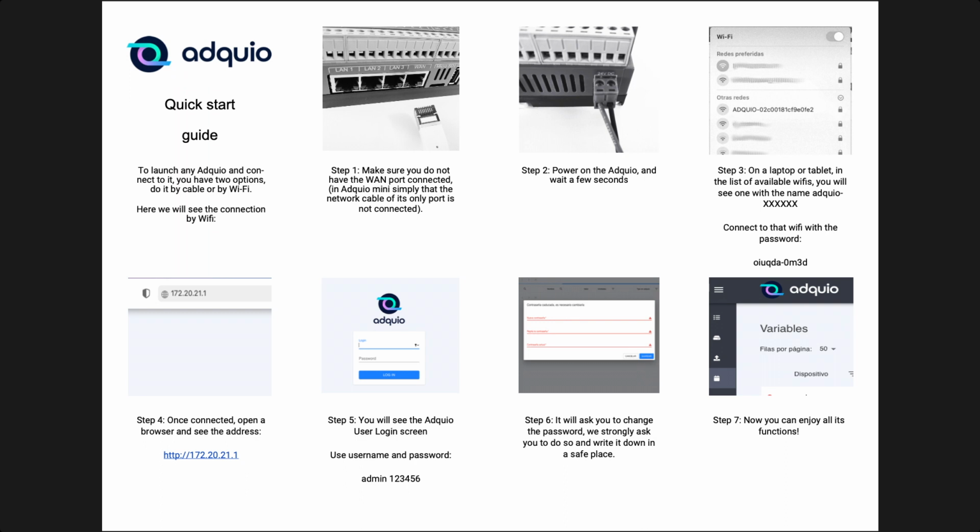We recommend that the password include uppercase letters, lowercase letters, numbers, and symbols, punctuation symbols, such as period, hyphen, parentheses, and so on. Once this is done, we will arrive at the Adquio interface, and we can start working. This in terms of the Wi-Fi connection.